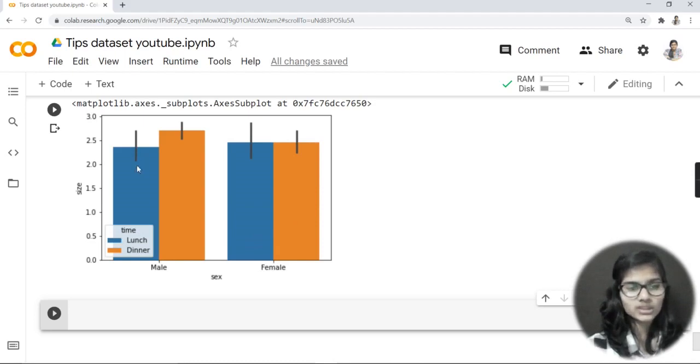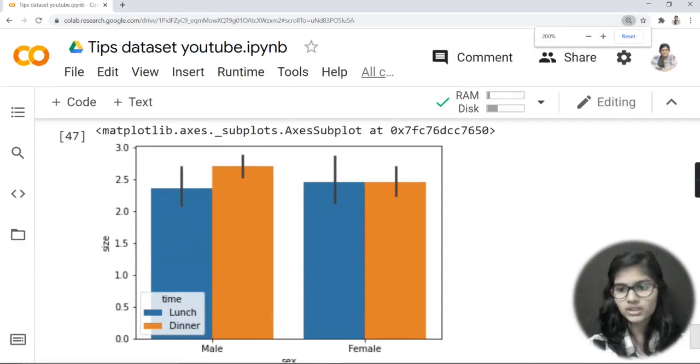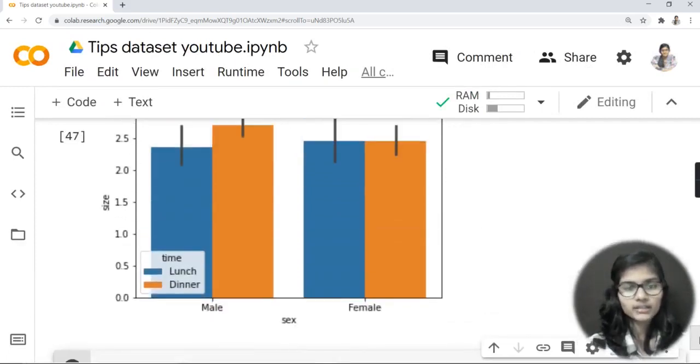So this blue one denotes the lunch and this orange one denotes the dinner, right? So this is the idea about plotting this bar plot. I don't know whether you are able to see or not, so let me zoom in a little bit more, and here you can see that below, one box is present, right, and that is telling me which color is for which one. So blue one is for lunch and the orange one is for dinner, right? So from here I can get an idea about the whole thing about this data.